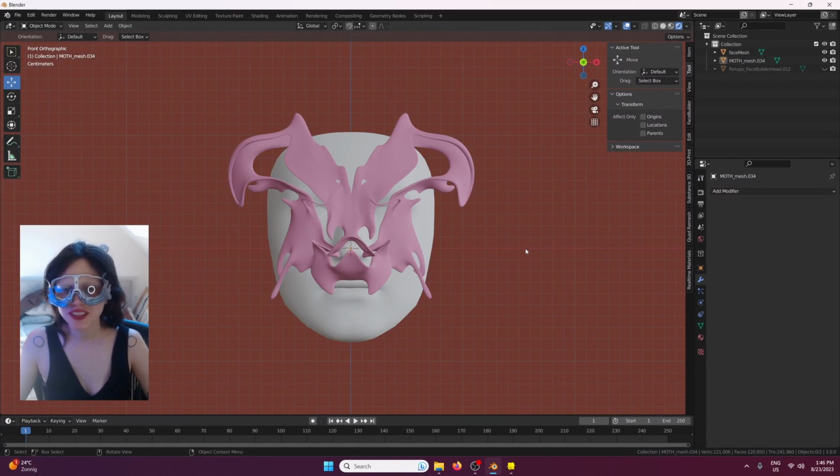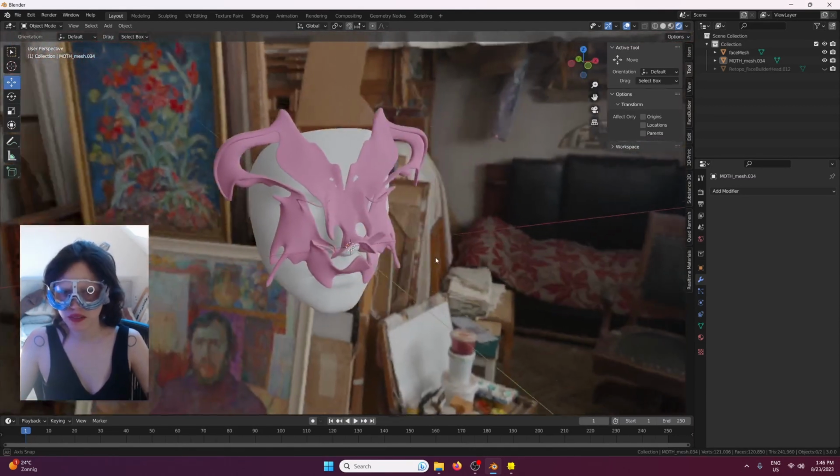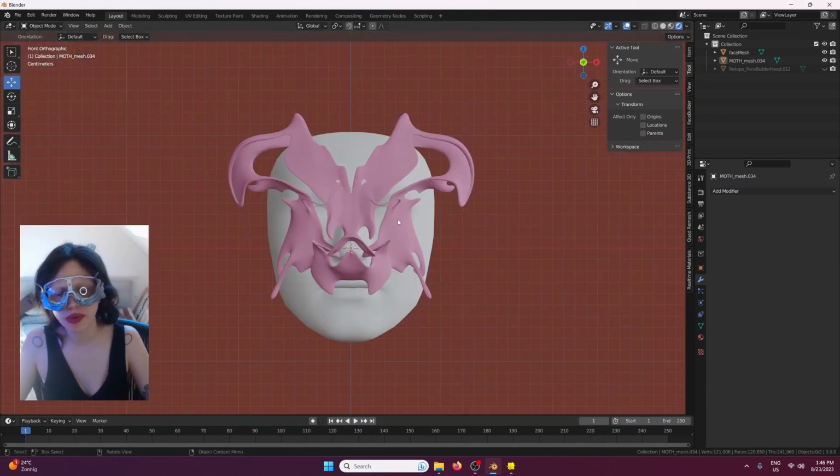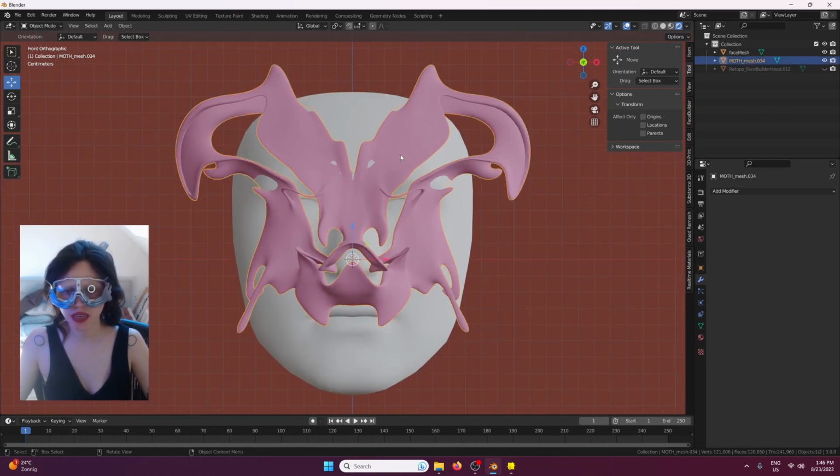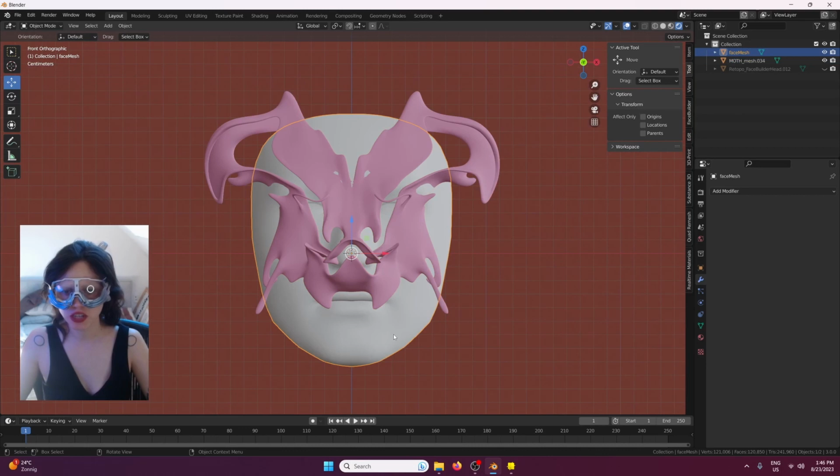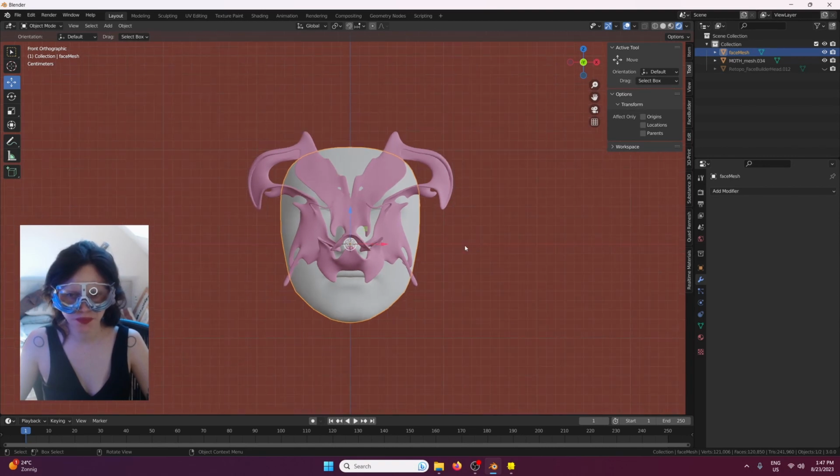Hello, I wanted to quickly show you how I make my Snapchat face filters with Lens Studio and Blender. So we're here inside Blender, and this is a mask I made a while back, and this is just a face mesh provided by Lens Studio. I will put a link in the description.